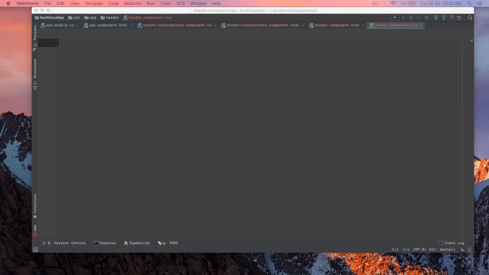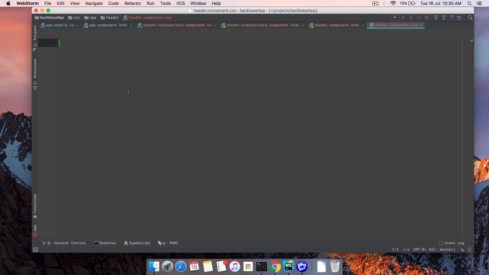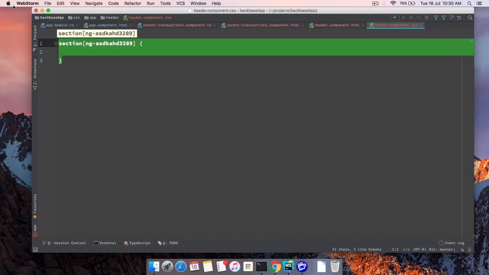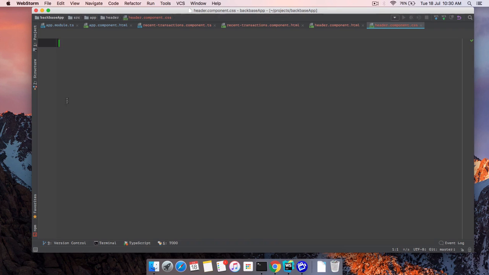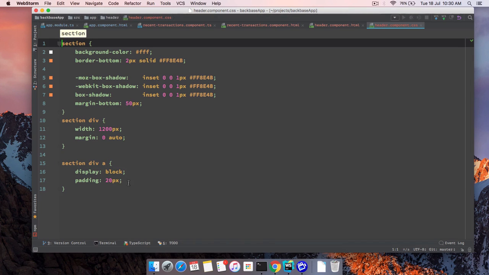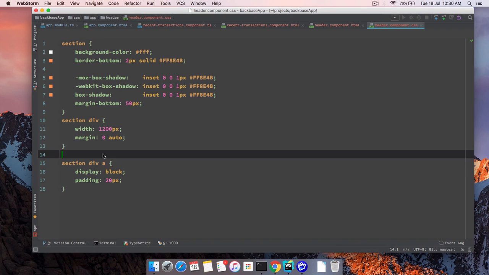Header component CSS. Whatever CSS I write over here, even if I type a section and just give it a styling, this section will dynamically get an attribute, something like ng hyphen and some number. So this style sheet will be applicable only for the header component, so you don't have to worry that this style will spill out somewhere else.